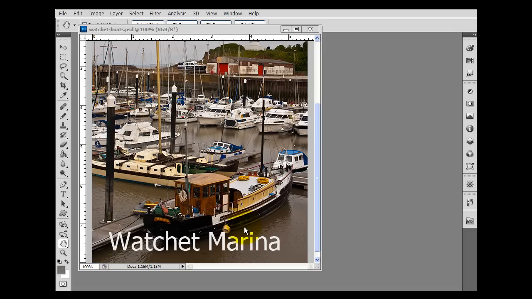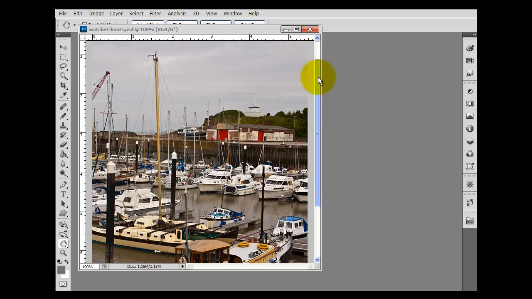I use my startup image from a place called Watch-It. It's quite a famous place, Watch-It. Here's a picture of the marina. There we are, look at that.